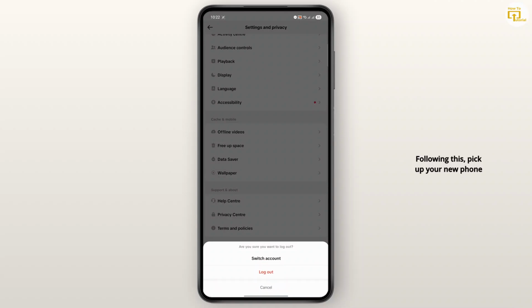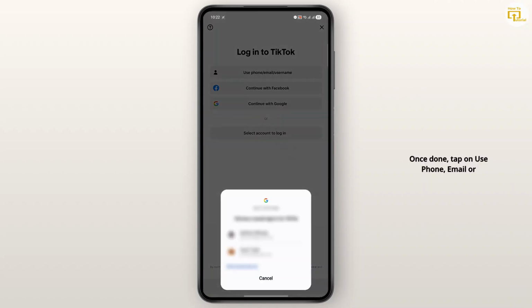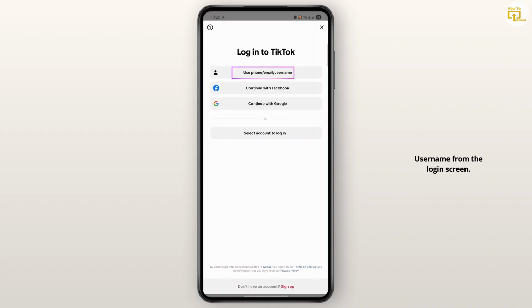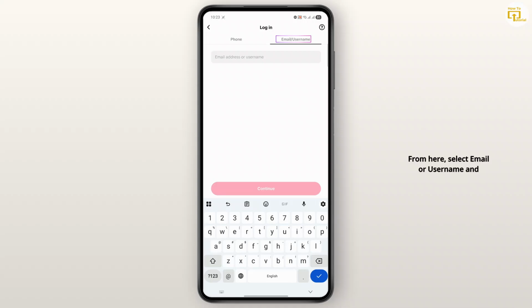Following this, pick up your new phone and open the TikTok app. Once done, tap on Use Phone, Email, or Username from the login screen. From here, select Email or Username and type in the email address linked to your TikTok account.